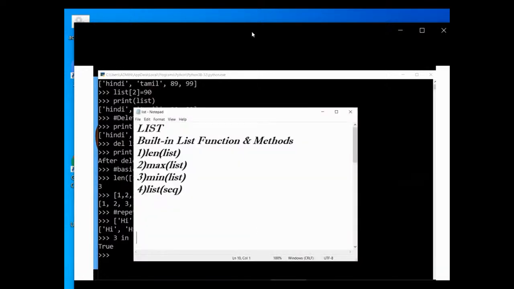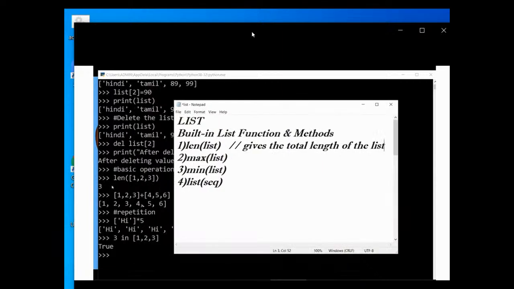Some of the built-in functions are length, which gives the total length of the list, as we saw earlier. This length displays the total number of values present inside the list, separated by a comma operator. So the length function is used.